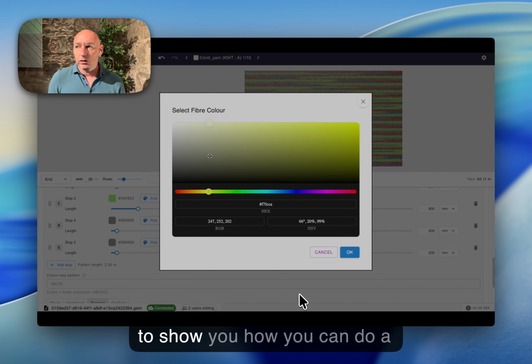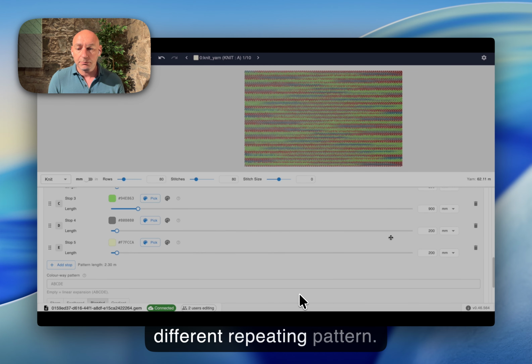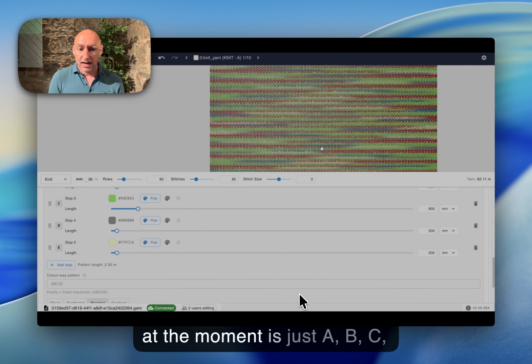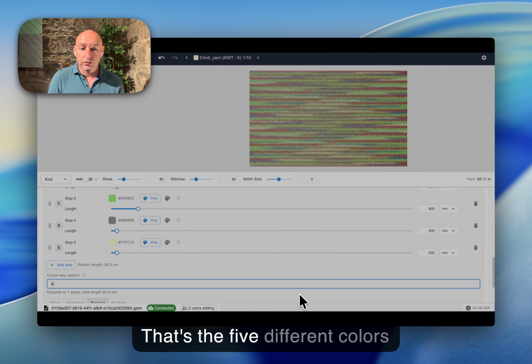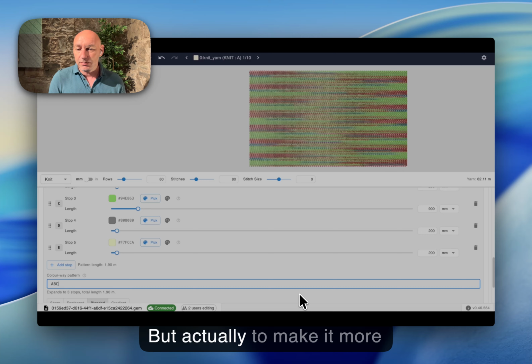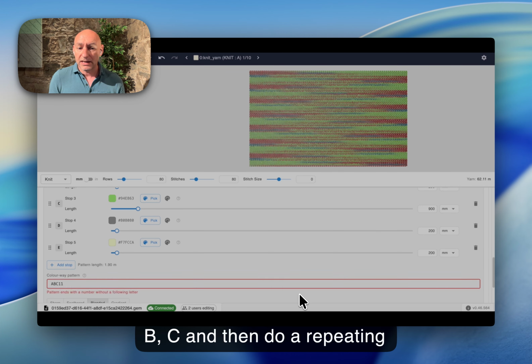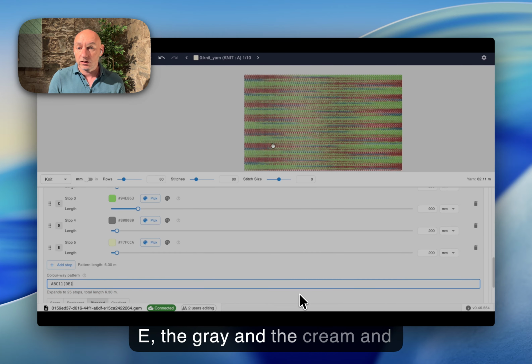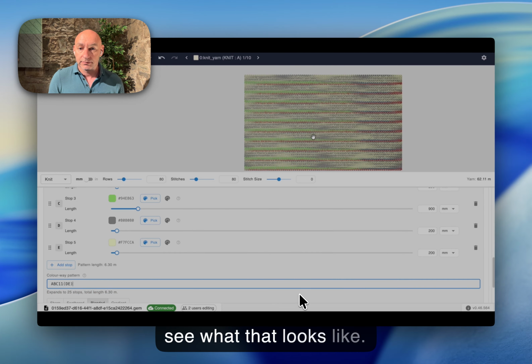And I'm now going to show you how you can do a different repeating pattern. So the repeating pattern here at the moment is just A, B, C, D, E. That's the 5 different colors we have. But actually, to make it more interesting, I'm going to do A, B, C, and then do a repeating pattern of 11 times the D and the E, the gray and the cream, and see what that looks like.